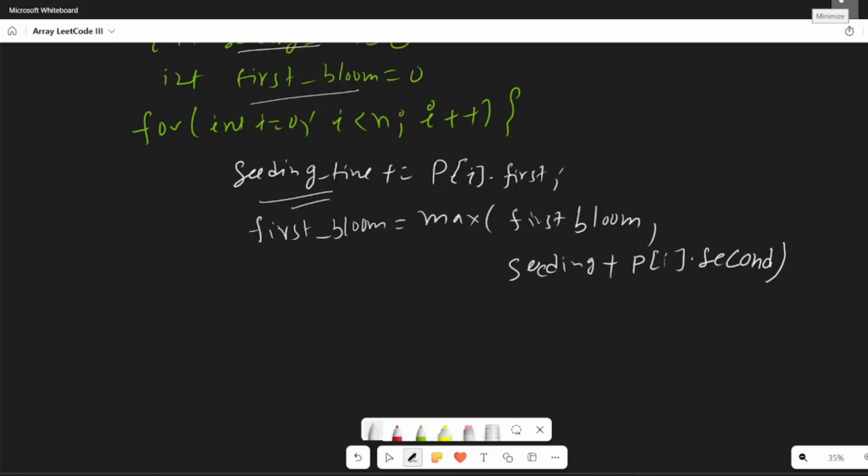So in this way we will run the loop. Each time we take the first value, then we find the maximum of all of these, and finally we will get the maximum here. So 9 is the answer for the first test case. How is this possible? First bloom is equal to max of first bloom, plus seeding time, plus the second value. This is happening.